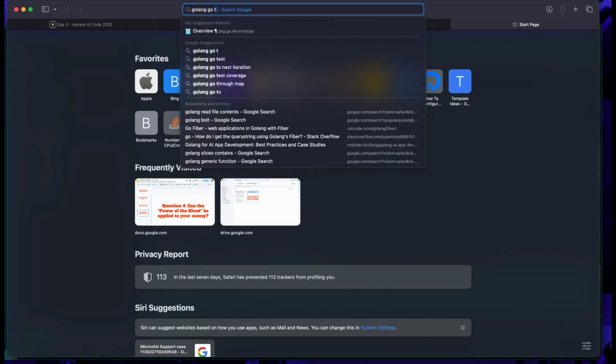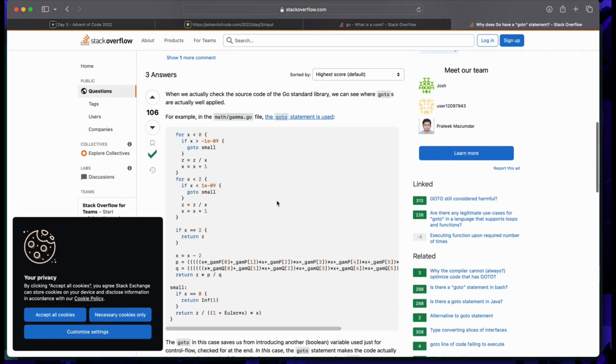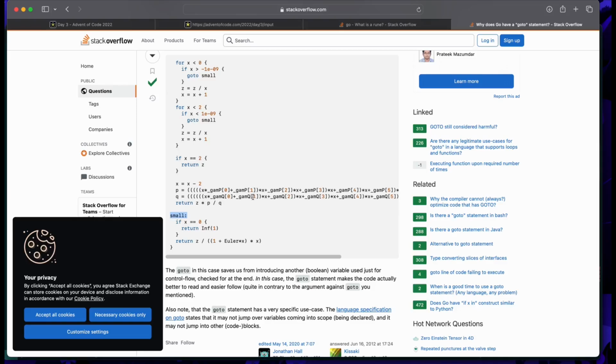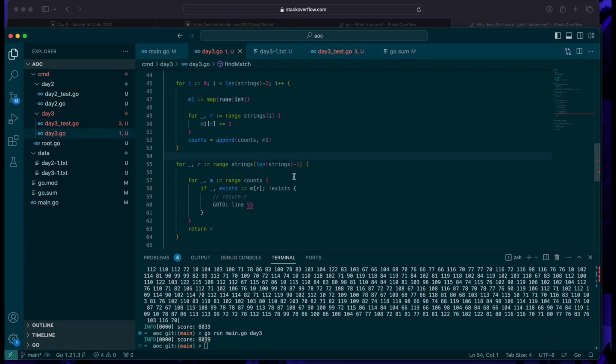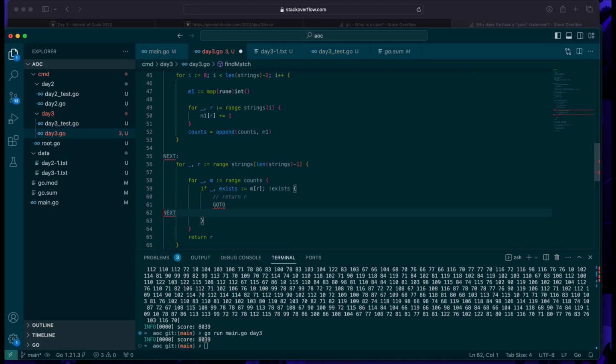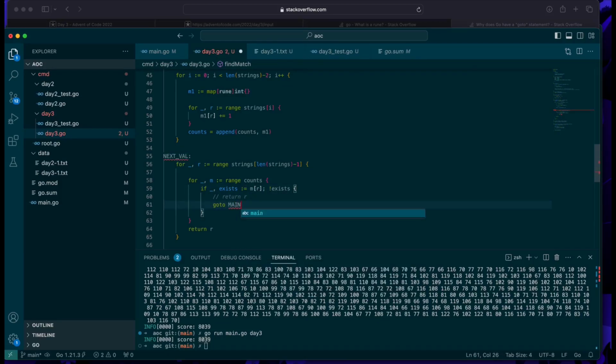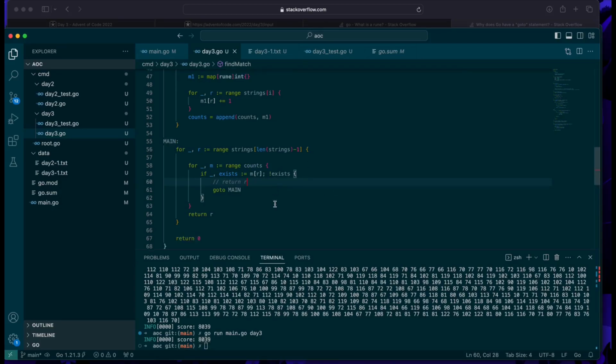I haven't done this a whole lot in Golang, go to loop. Let's see here. Yeah, so you can label this. This is how. All right, so I think we should call this main. Okay, so I've labeled this main.